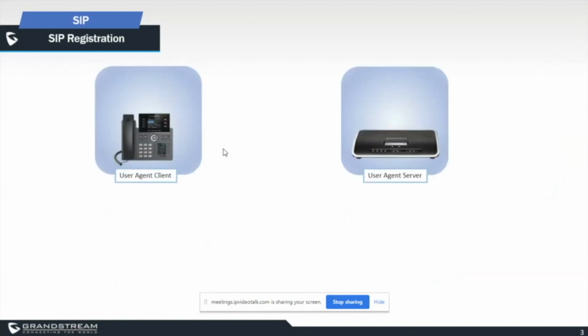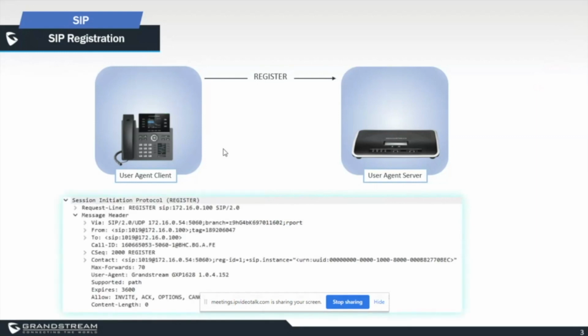The first example that we're going to look at is the SIP registration and how it works between the SIP endpoints, or between the user agent client and the user agent server. When you log into the IP phone for the first time, you enter the SIP account, and save and apply the changes. The IP phone is going to send a register message to the server. In the SIP register message, the IP phone will include the extension that it is trying to register to, and that information is included in the From header and To header.